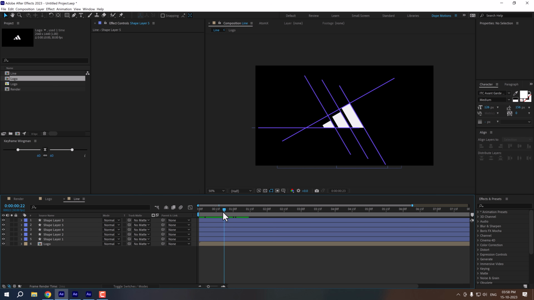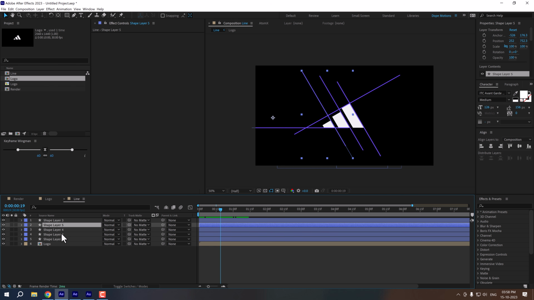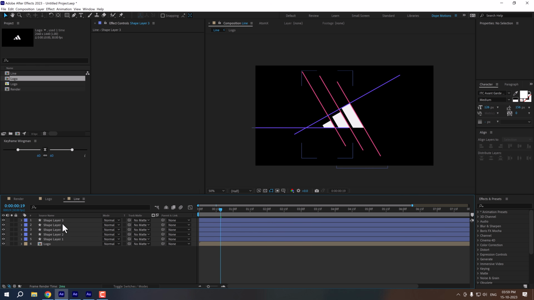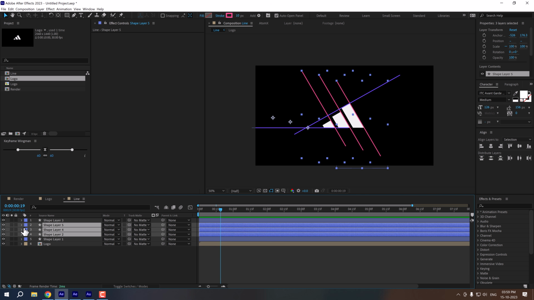Now the three lines that we have right here, let me change the color of these three so that you can get a better idea. So now you can see much more properly. I'll select these three lines, also change the color to maybe red.